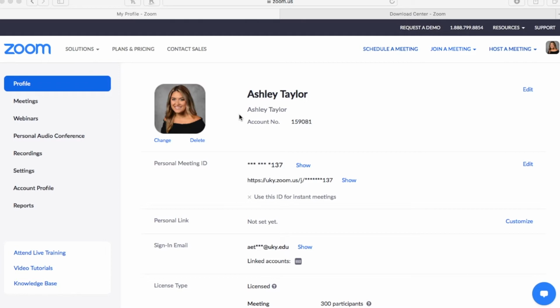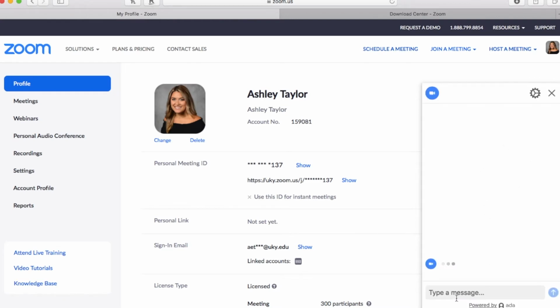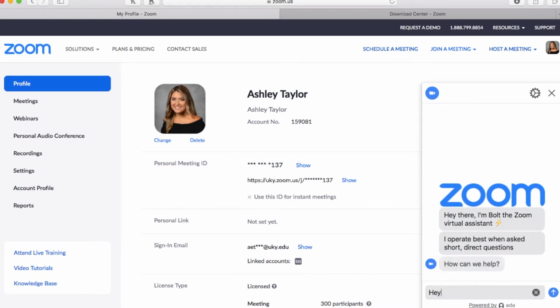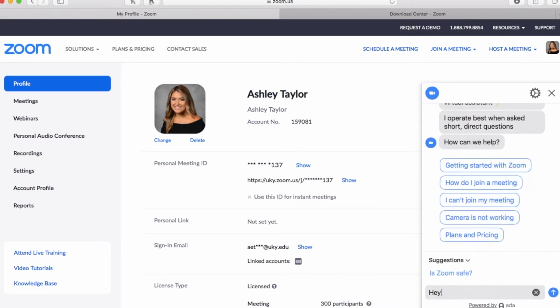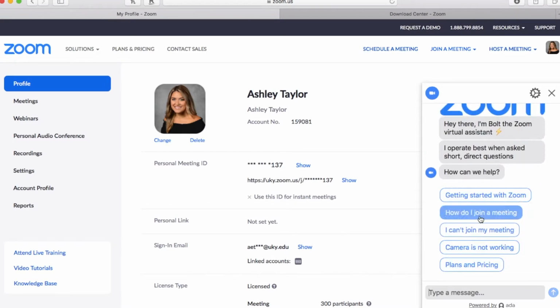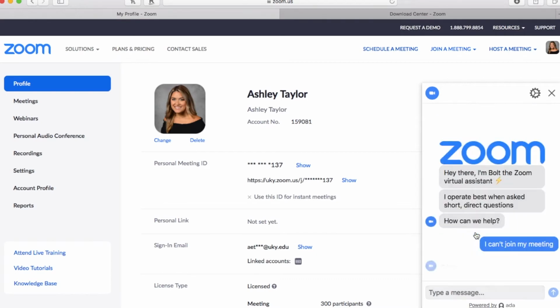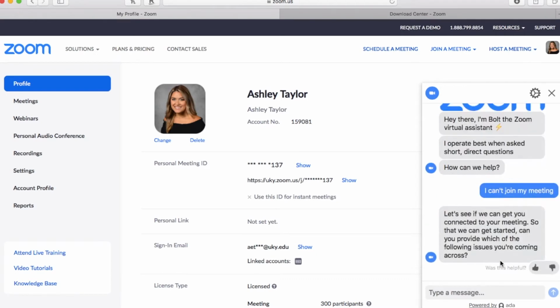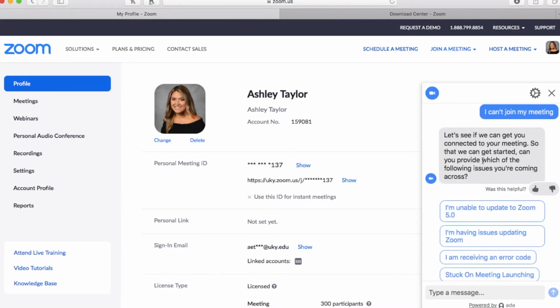So here's my main profile. I'm not going to go into all of the tabs because this is a beginner's tutorial, and I've been on Zoom for a while and I do not use most of those tabs anyways. But if you ever need help, Zoom offers a chat box in the bottom right corner, where a robot will help you. They give you frequently asked questions. You just click one and then it'll bring you to more responses. I've actually used it before and it is extremely helpful.